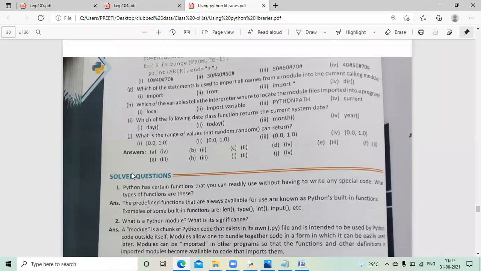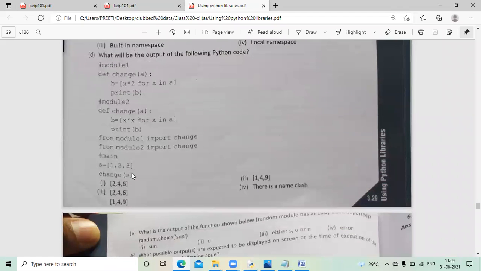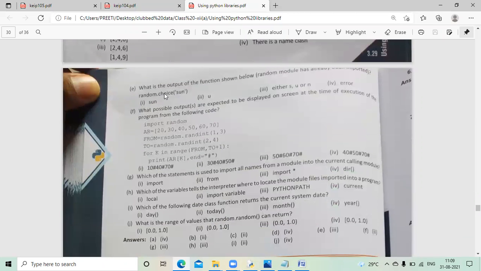The answer of D is the fourth option, which is that there is a name clash. Why? Because they have the same function name and the same parameters also. So there will be a name clash, and there will be no output, because it is unclear which function is being called. This is the problem. Now the next question is: what is the output of the function shown below?